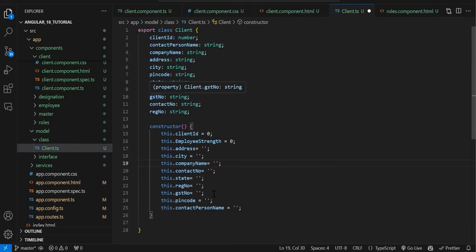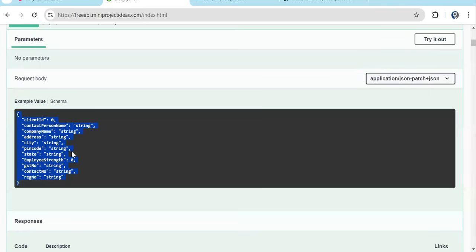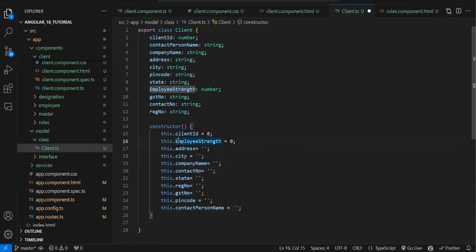Why is this employee strength coming in capital? It should be in small case. Let's see. Okay, it's from the API only, but it doesn't matter, make it small only. All the properties should follow Pascal case. So employee strength. Fine. Whatever basic initialization of the fields you need to do, you can do it over here. So we have created our class.